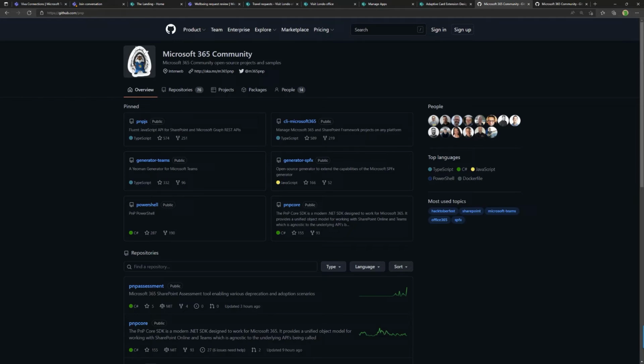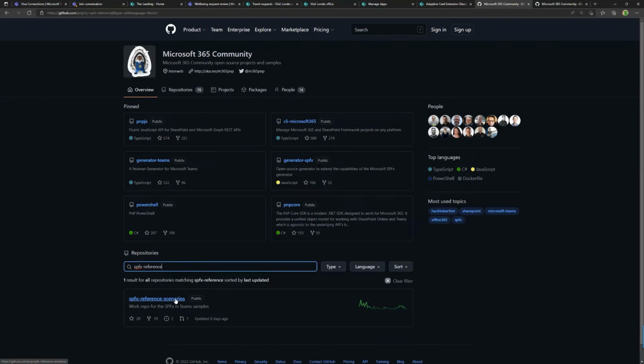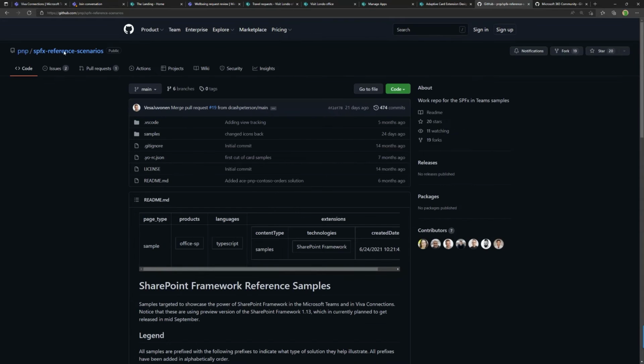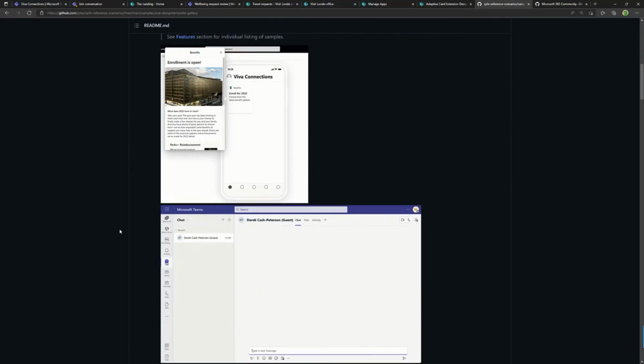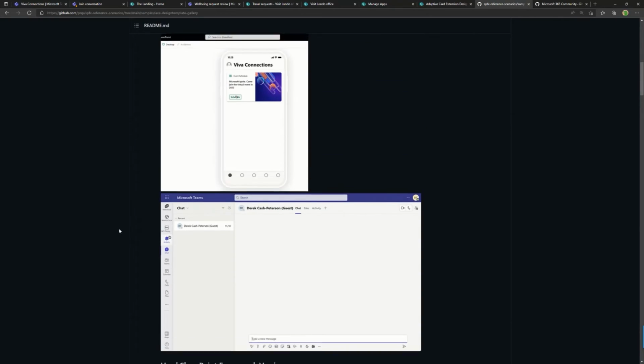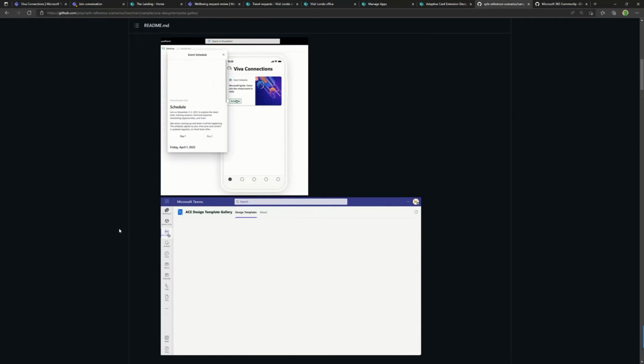So if we go to the GitHub and if we go to SPFX reference, so scenarios underneath the Microsoft 365 community organization, so github.com/pnp/spfx-reference-scenarios, and in here we can actually find that is design gallery. And we can actually find all of those individual cards and all of the solutions which are available.